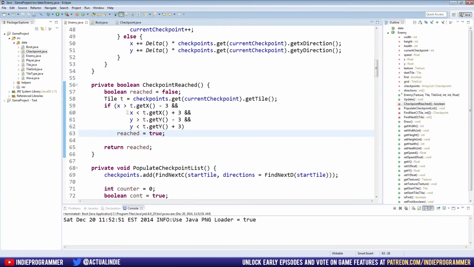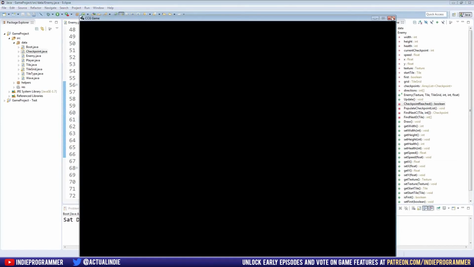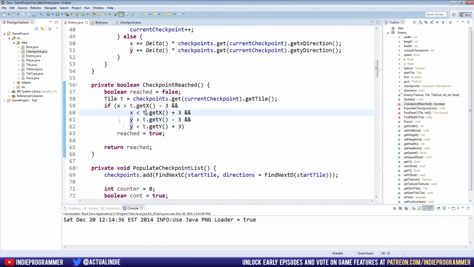So what we're doing here is where x and y are the current positions of our enemy. This isn't going to work right now because I shouldn't have run that. Don't run it, guys. We're in the middle of updating the methods, so that's not going to work right now.